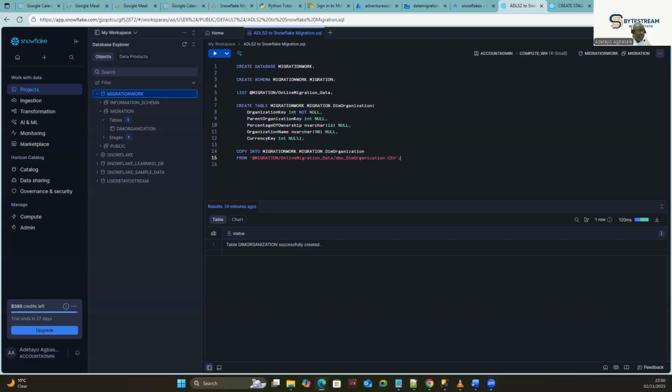Which is the first one, which is the header, and it should also be field optionally enclosed by quotes, which handles the fields with values. So once we're done with this, we click Create. Then you go back to your worksheet and add the file format option at the end of it all.